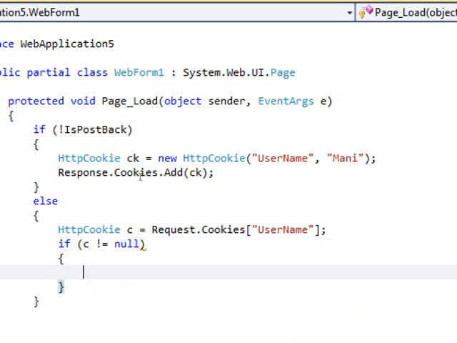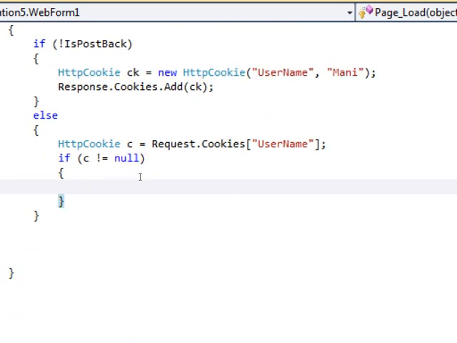Okay, so if it is not, now I'm in C now. It is proper, ck is there in this location. I'm reading it now. When I'm reading it back, I want to find out whether the cookie exists. If there is no cookie, it will return a null value. So if it is not null, then only I can think of reading it.